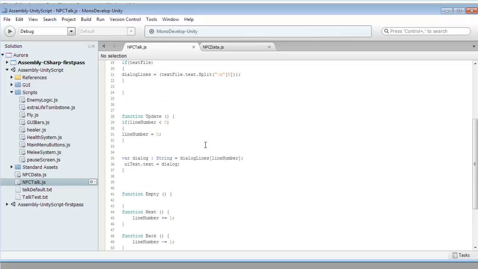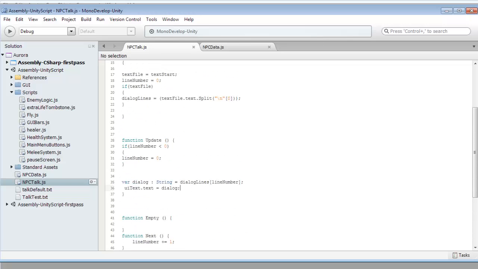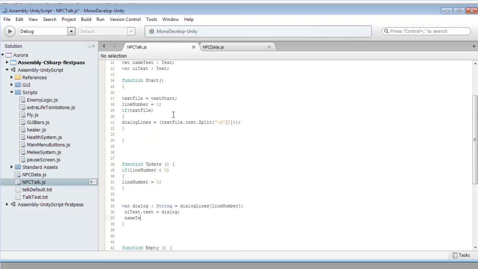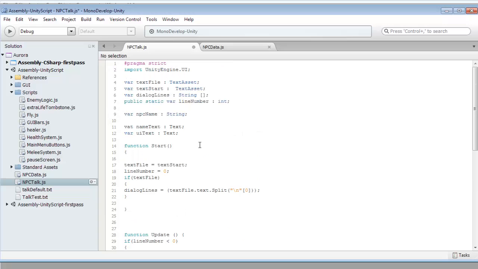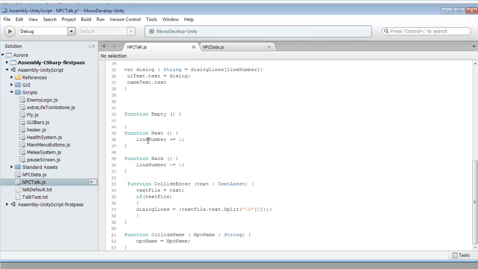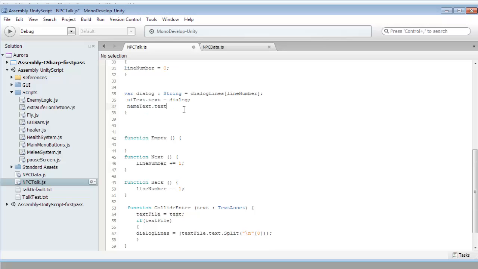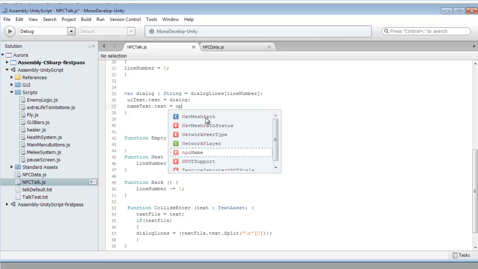Okay, so where do we deal with our function updates? So, what did we call it again? Name text. Did we do everything okay here? Oh, I typed that in instead of var. Okay, so dot text is equal to NPC name.